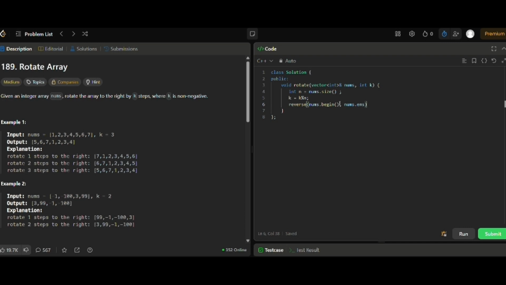Start and okay, then I am going to reverse that particular element, kth element. So like reverse.